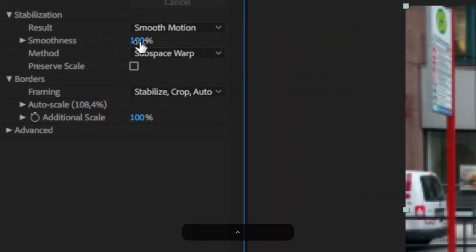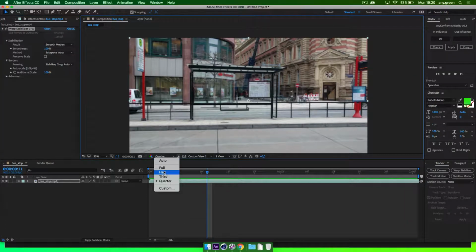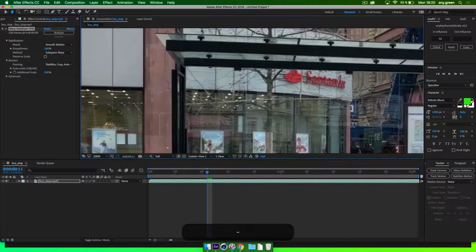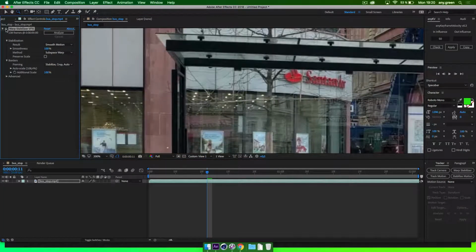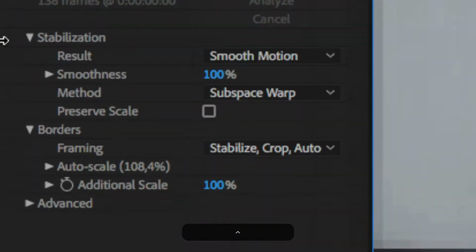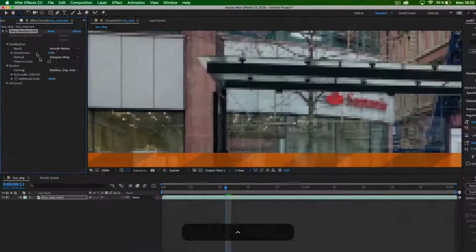So smoothness of 100% usually ends up with weird results, and the footage is zoomed in quite a lot. So if I set this to full, it might look a little bit blurry. Before it might have been nice and sharp, but then it's scaled up so it loses a little bit of its sharpness. So what we rather want to do, let me switch this back to a quarter, is choose something between 10 and 20. In this example, I found 20 works fine.